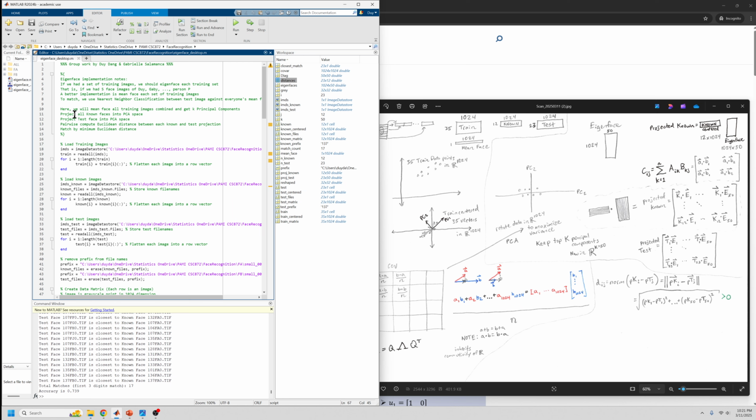Here we will use the mean face of all training images combined and get the K principal components. We will project all known faces into PCA space, project the test face into principal component space, and then pairwise compute the Euclidean distance between each known and test projection, and then we will match the minimum via Euclidean distance.